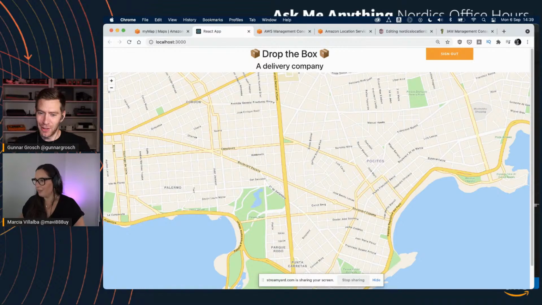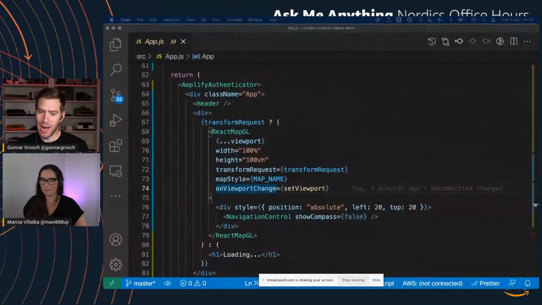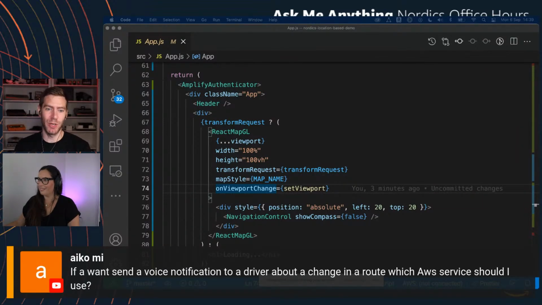All right, so another question, which perhaps isn't Amazon Location Service directly, it's rather building something on the side. If you want to send a voice notification to a driver about a change in a route, what AWS service should I use, or rather, would you choose, Marcia?